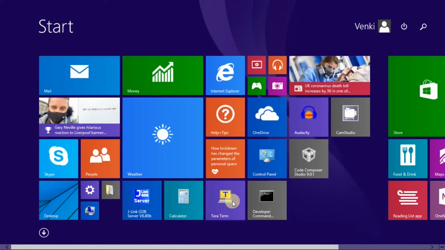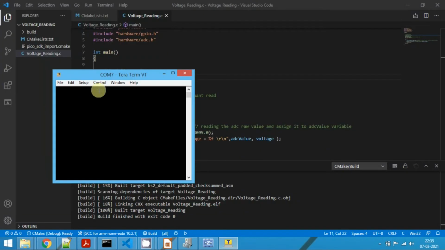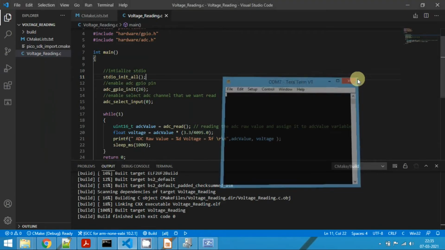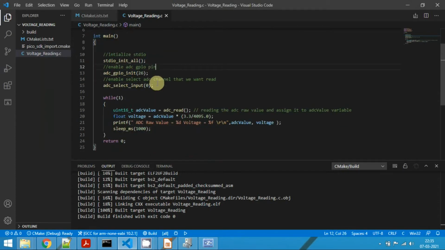I'm using Tera Term. Go and select the serial. Now you can see that the COM port is automatically selected, so click on OK. We are not seeing any output here, so let's close this and go to our code again. The serial part is working because we are able to see the COM port. The only thing is the ADC reading data is not. So let's go to the SDK.